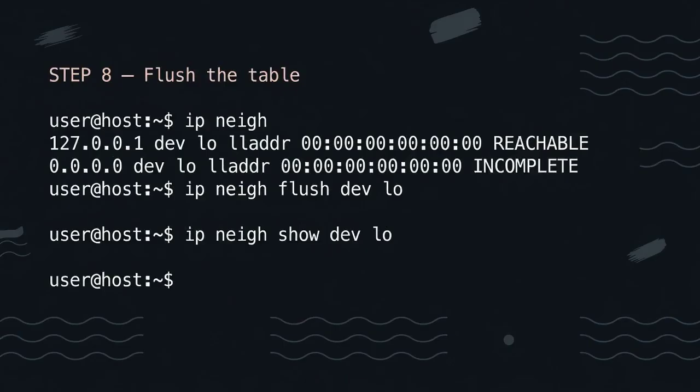Finally, ip neigh flush dev lo wipes every neighbor entry on the loopback interface, a clean reset for the cache.